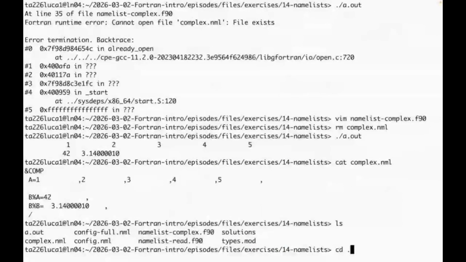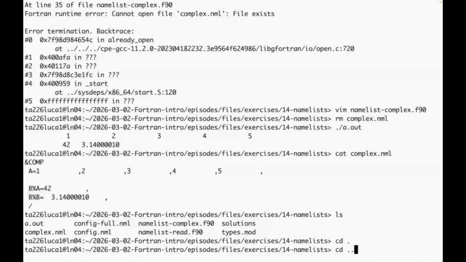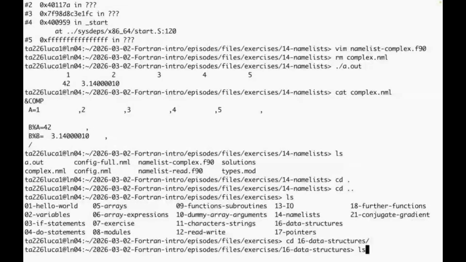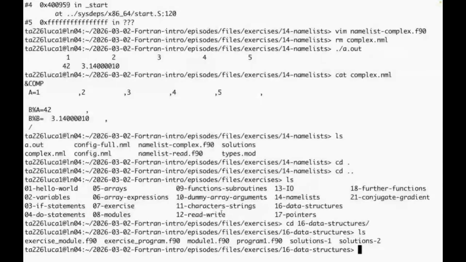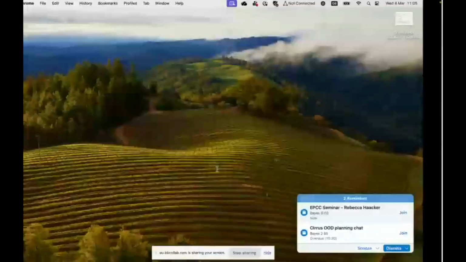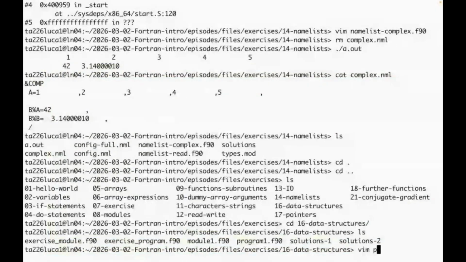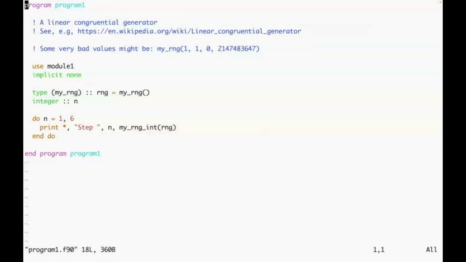So let's go down to 15, is it? Oh, it's 16. Why is it 16? Ah, yes, that's right. Okay, so it was module 1 and program 1. So let's try just taking a quick look at program 1.f90.